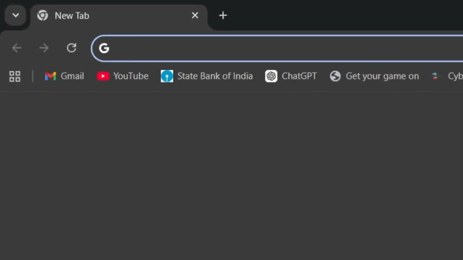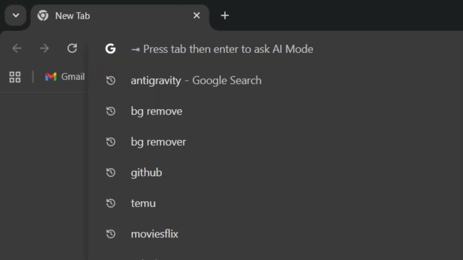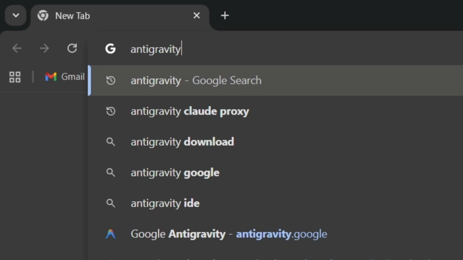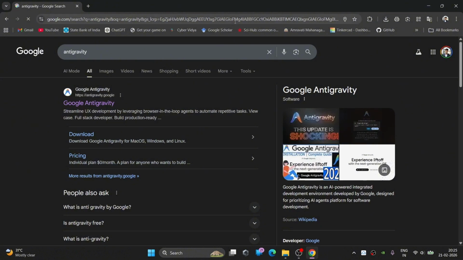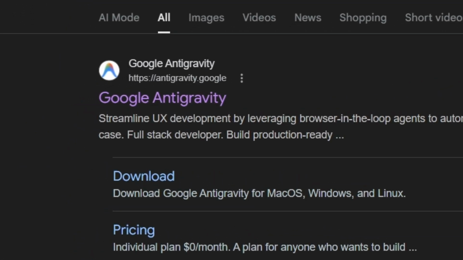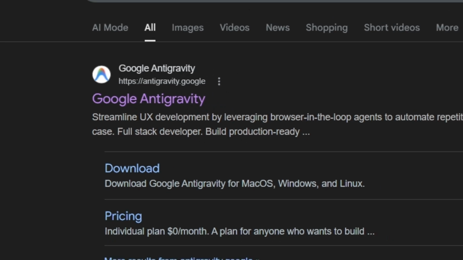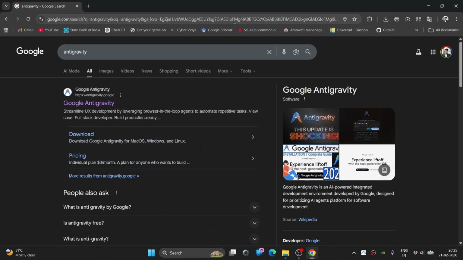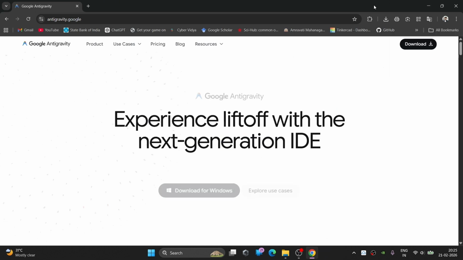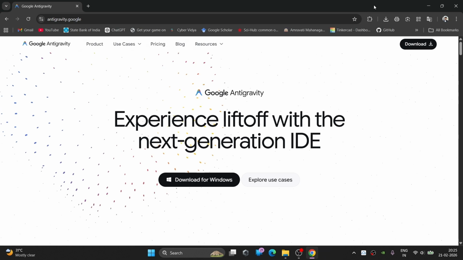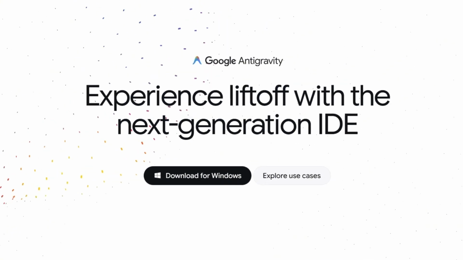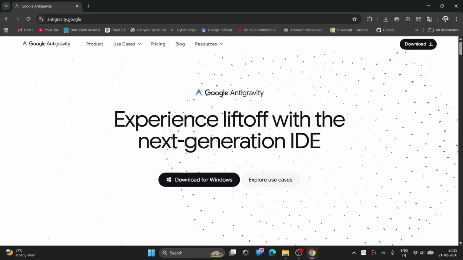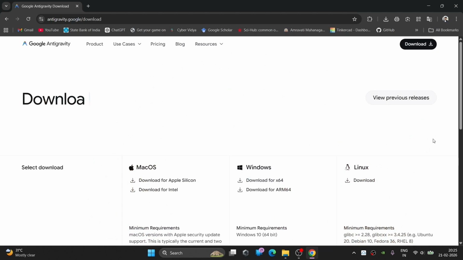So let's start by installing the Antigravity IDE. For that, first go to your Google Chrome or any browser and search for the word Antigravity and hit enter. Then click on the first link that says Google Antigravity. Simply click on it. Then you will be redirected to this type of page that looks similar to this. Now based on your device configuration, it will show you download for Windows. Since I am on Windows, it is showing me download for Windows. Now go and click on it.